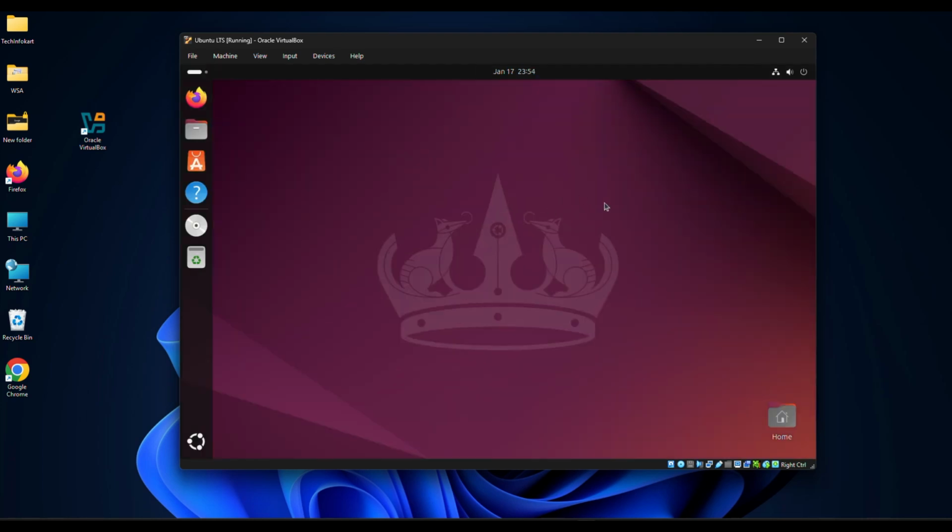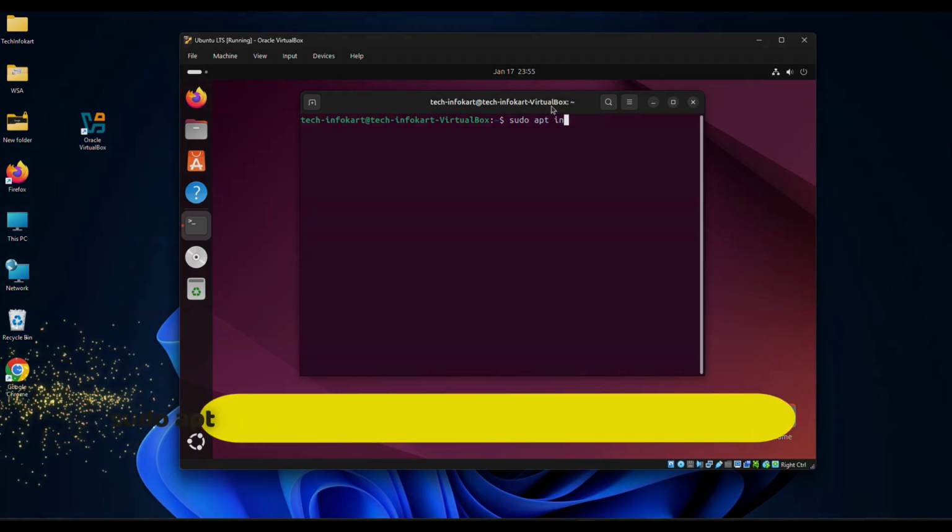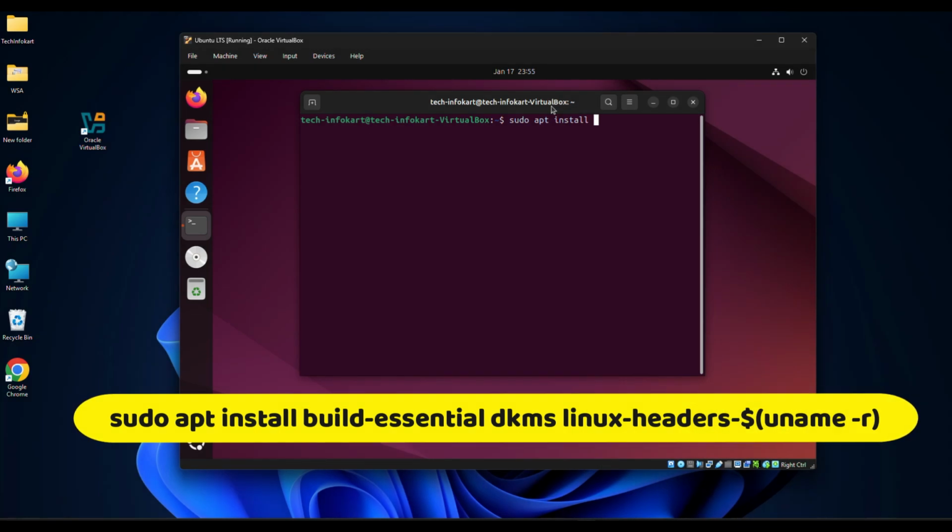After Ubuntu starts again, once more you need to open the terminal. Before installing Guest Edition, we need to install some required packages for Guest Edition. So you need to type this command very carefully. The command is sudo apt install build-essential dkms linux-headers-$(uname -r).